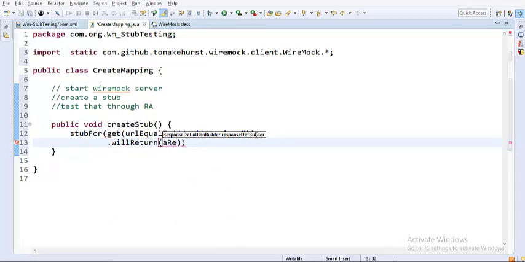A response is another method, so it will return a response. Let me just hit enter.